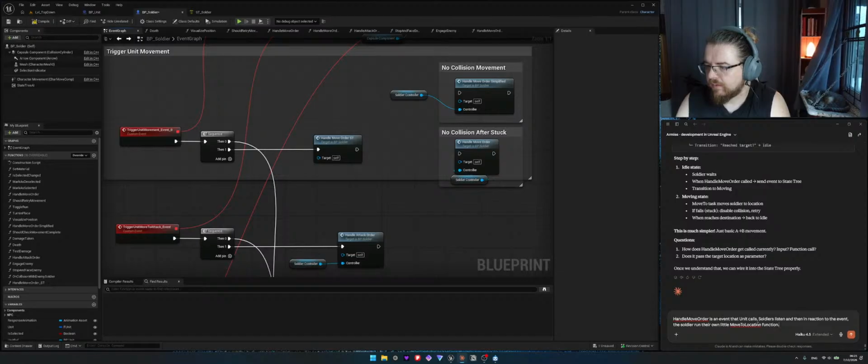Does it pass the target location as a parameter? The target location is assigned by the unit.